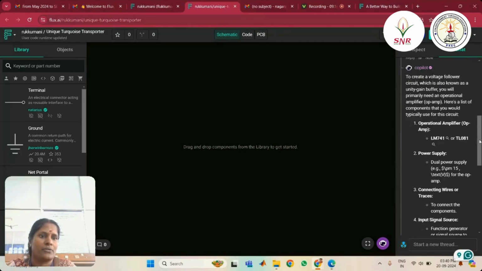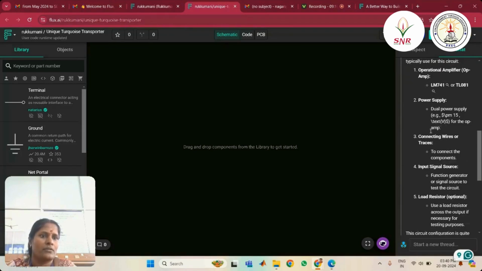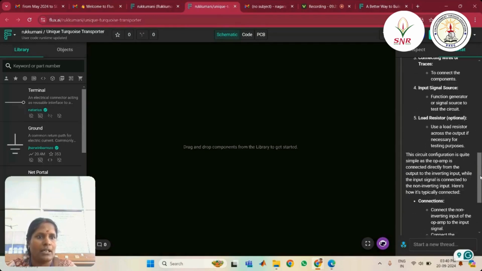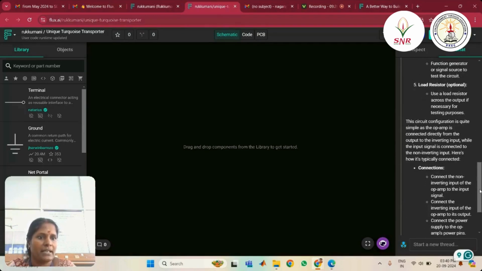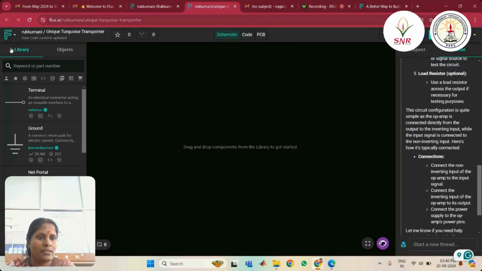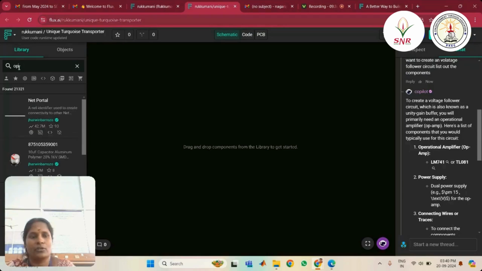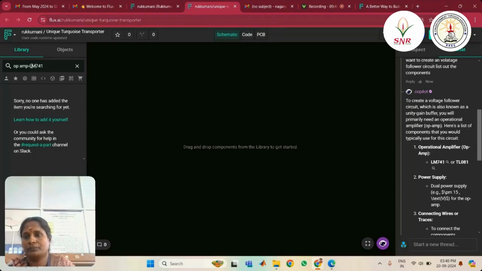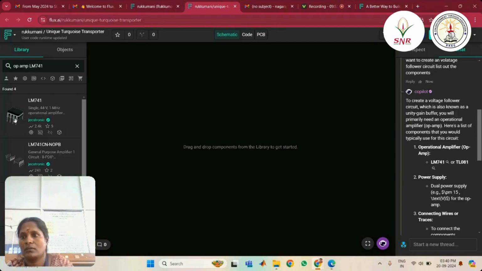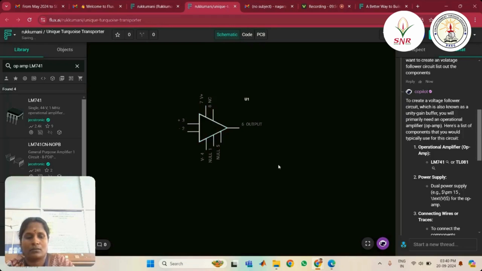So here you see, to create a voltage follower circuit which is known as a unity gain buffer, we need an operational amplifier LM741, power supply, connecting wires, input signal source, load resistor, and how the connections are to be carried out with the above components. For example, if I want to connect from this, we can use operational amplifier LM741. So we search here op amp LM741. So here we are having an op amp.